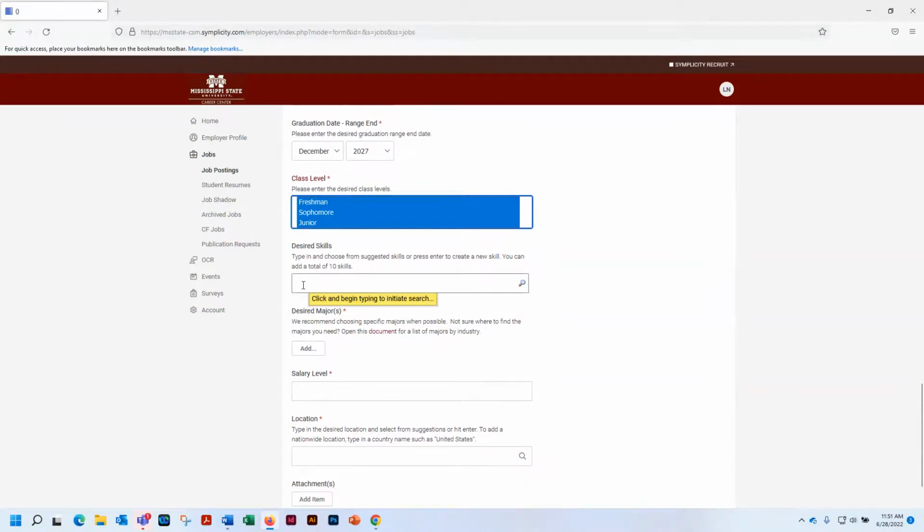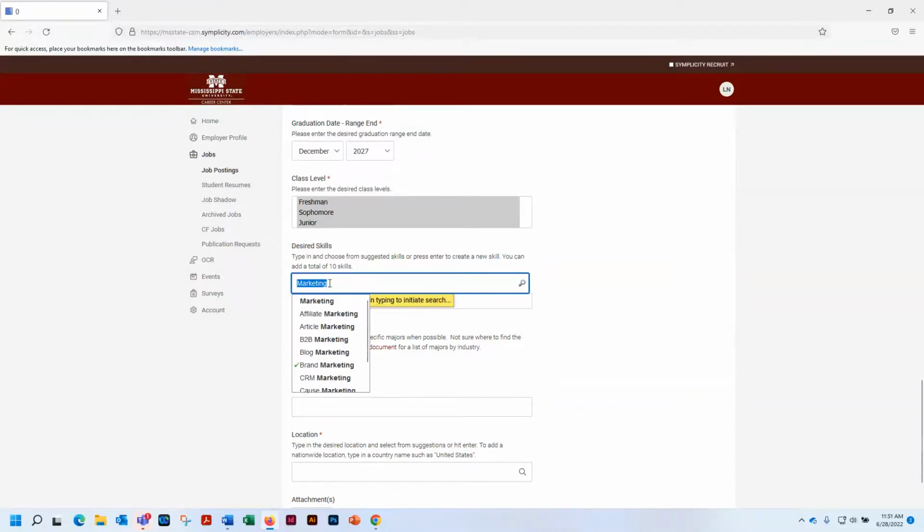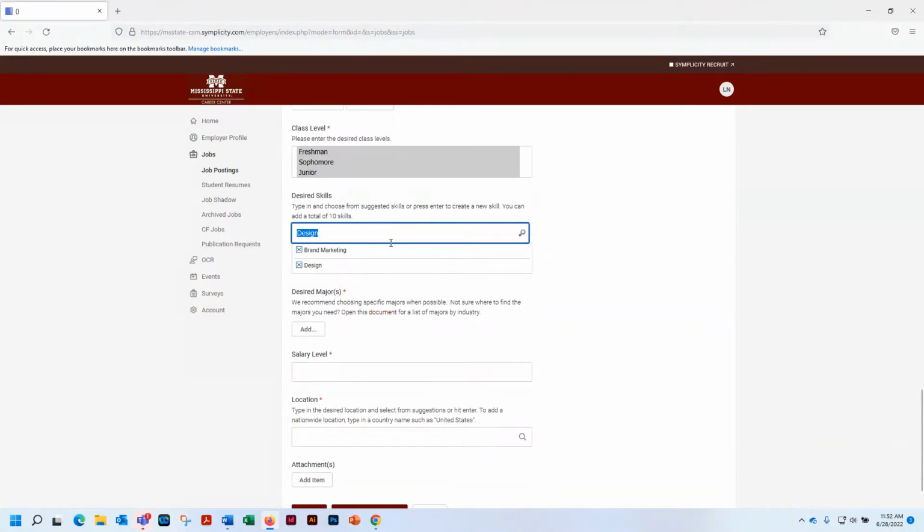So are there desired skills that you're looking for? In my case, I'm looking for a marketing intern. So I might put in marketing as a skill that I'm looking for. And the cool thing about Connections is once you do that, it starts giving you some options to choose from. I'm looking for brand marketing, so that's what I'm going to put. And then maybe I'm looking for design skills. I'm just going to put design. Hopefully that'll pull up some graphic designers or anybody who's in the design field. And just know you can do up to 10 skills, and you can just start typing and match what we have in the system.